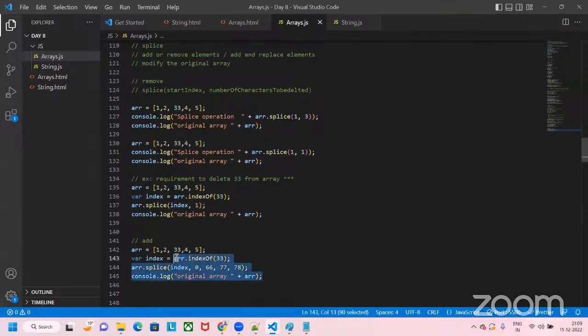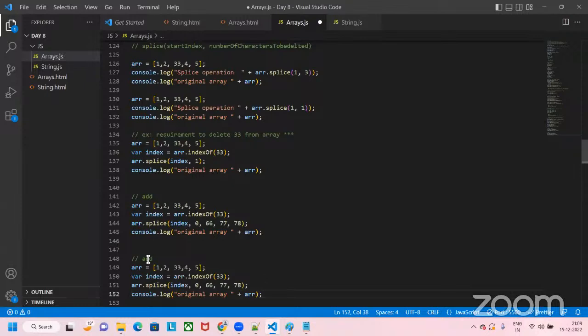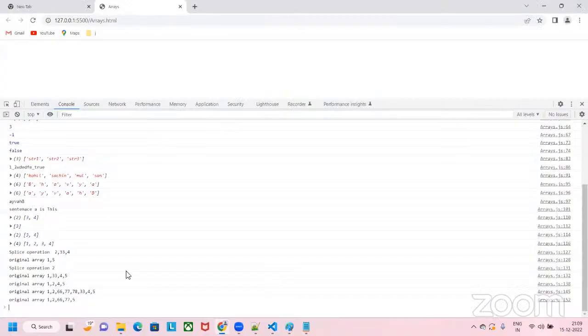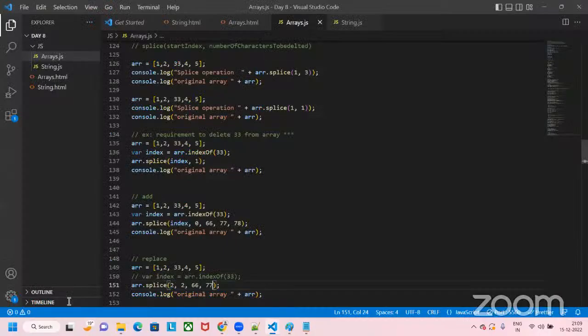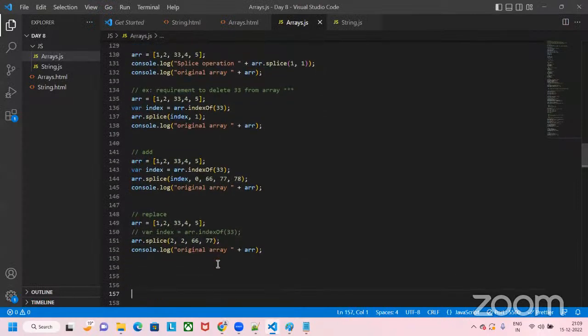Is that clear? And if you want to replace, say you want to replace 33 and 4 with 66 and 77, what you can do is, the 33 index is 2, remove 2 elements and add 2 elements. And if you see here, instead of 33 and 4, we do have 66 and 77. Is that clear? Any doubts?